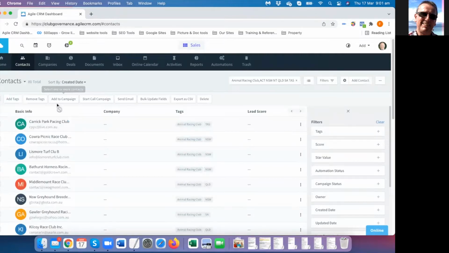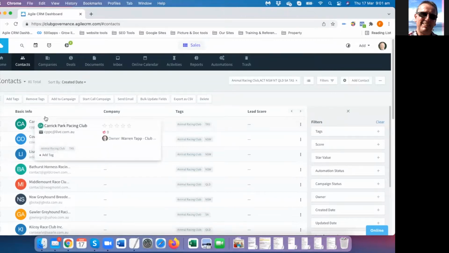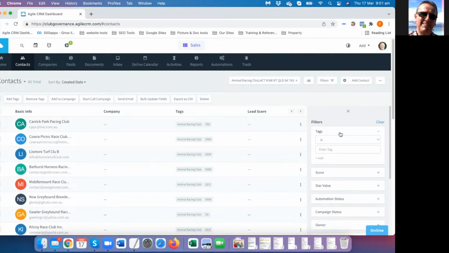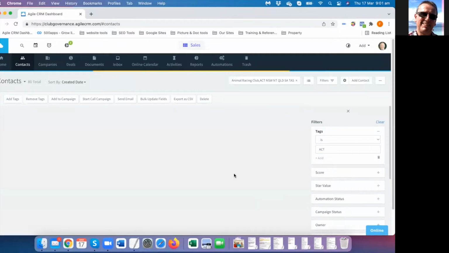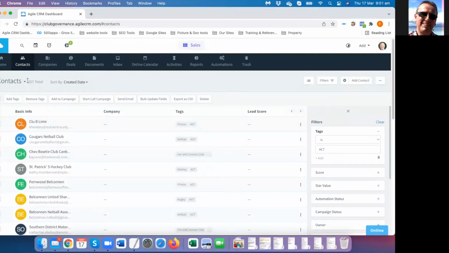So this is where the contacts are, and if it doesn't refresh properly, just refresh the page. Now, if you want to see all the contacts that are in a certain group, you can put the tag in here and just say all the ones in the database from the ACT, and it will pull them all up, and it'll show you the total number here.